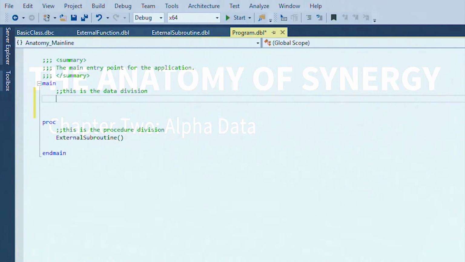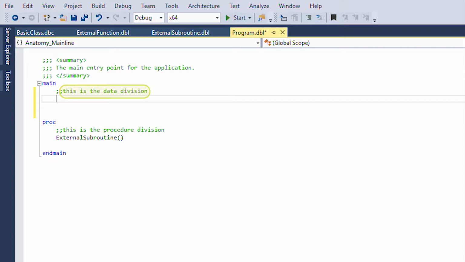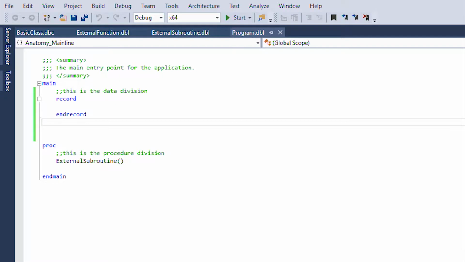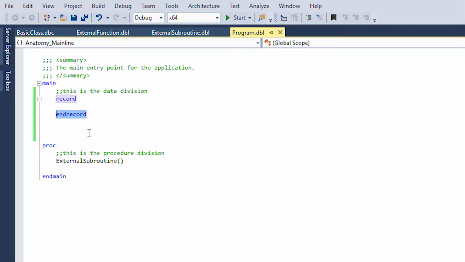Let's get started. The default way to store human-readable text in Synergy is with the alpha data type. Alpha data can consist of anything in the ASCII character set, and each alpha variable has a predefined length. Like most data in Synergy programs, alpha data is typically defined in the data division of a routine. When data is defined in the data division, it takes the form of one or more records, each containing one or more fields. A record starts with the record keyword and ends with the end record keyword. Although the end record keyword is optional, so you may not see it in older code. For our purposes, we'll leave it in.